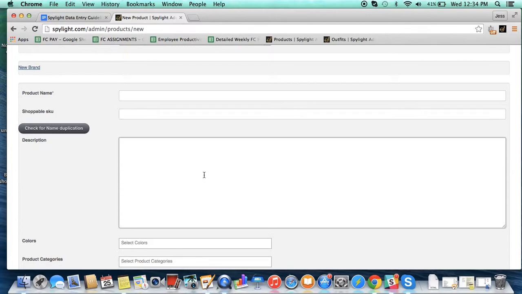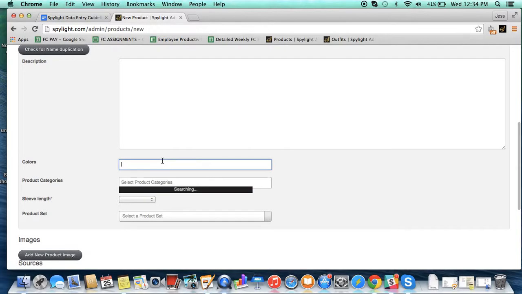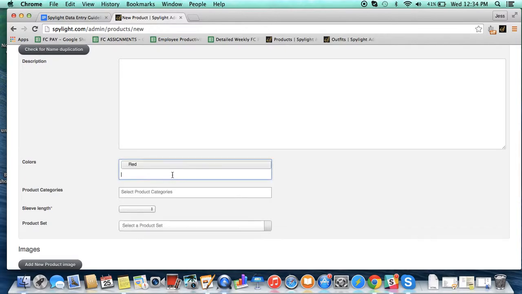If there is a description on the main site from that product that has bullet points, just erase the bullet points and put in punctuation. So make sure that every description that you create or paste and copy has proper grammar, proper spelling, and proper punctuation. Then you would put in the colors here. So we said it was red.